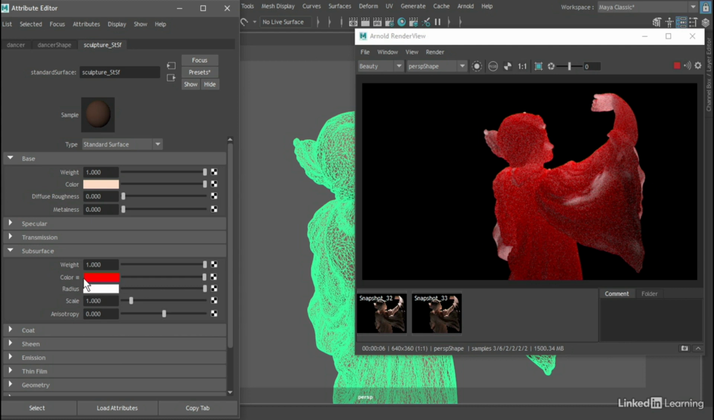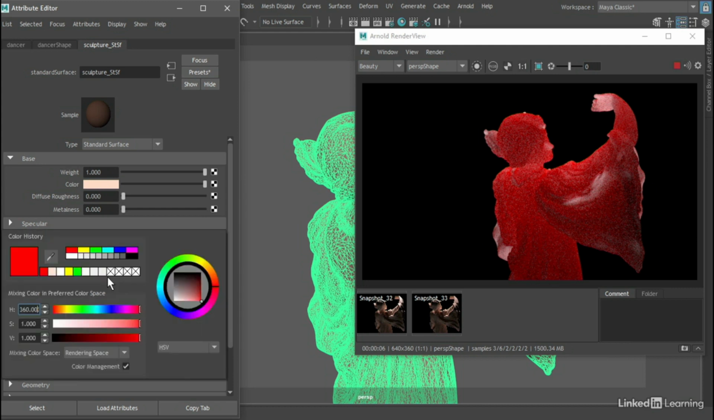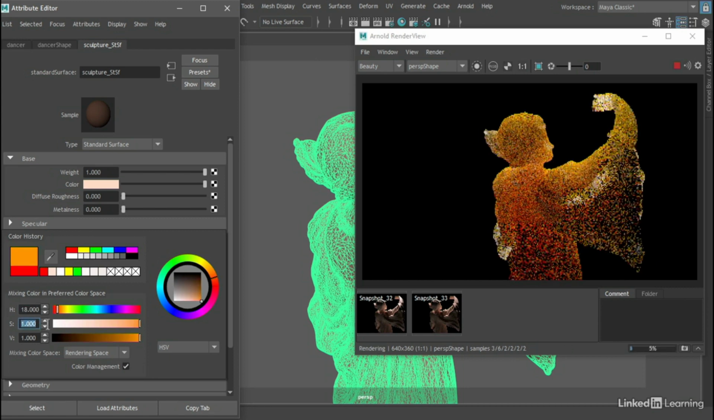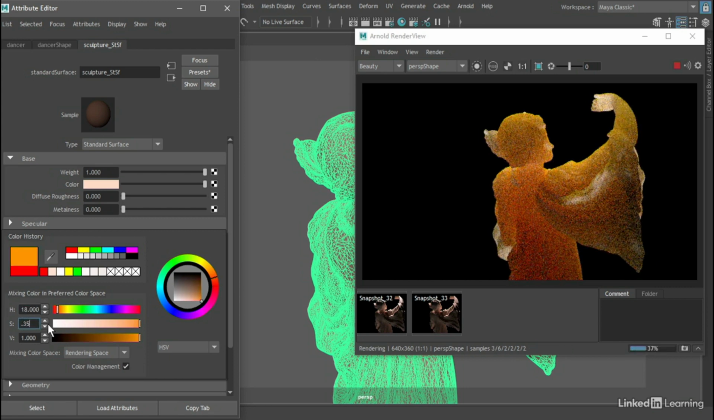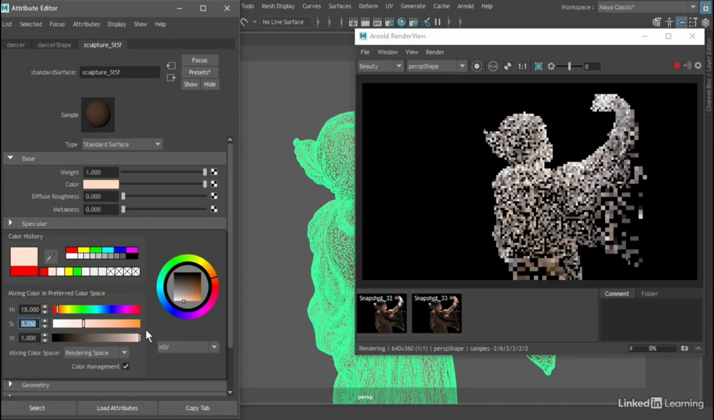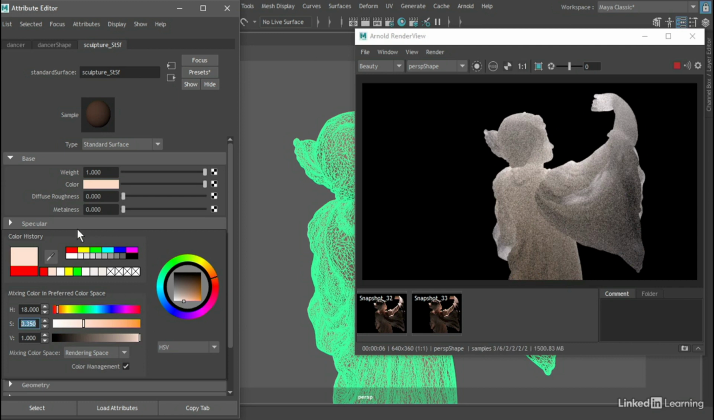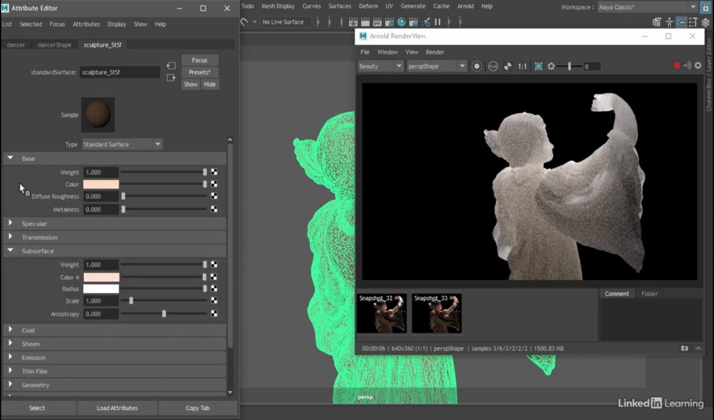Let's do that. I'm going to set the subsurface color to match this base color. Click on the subsurface color swatch. I'll set the hue to 18, the saturation to 0.35, and leave the value at 1. Press enter. And that's the result we get with radius set to white. And in these thin areas, we're getting a white color.